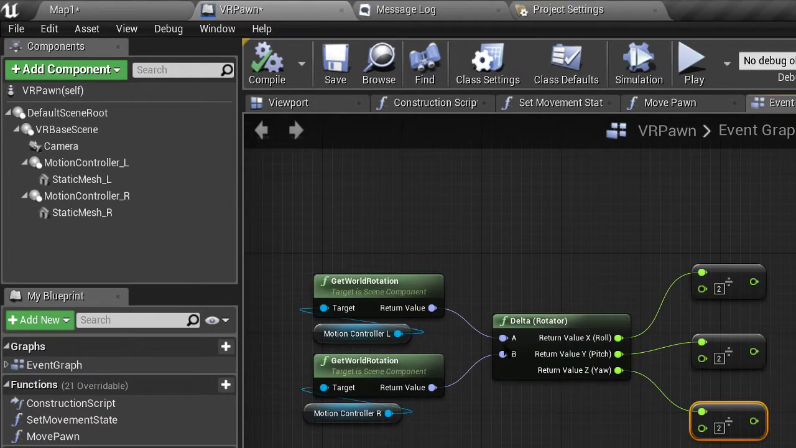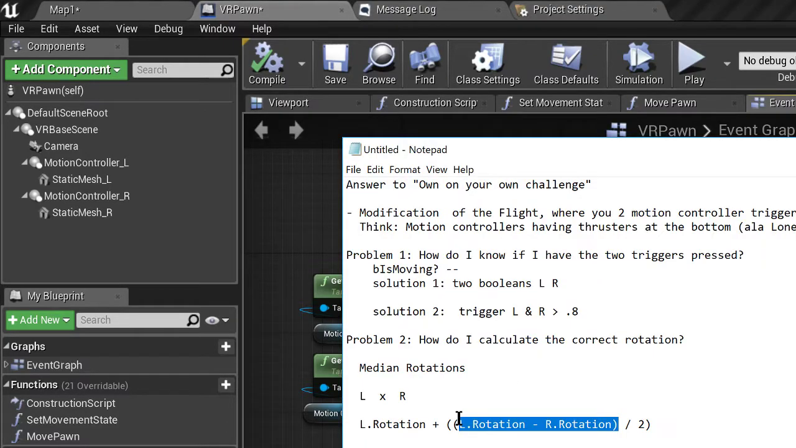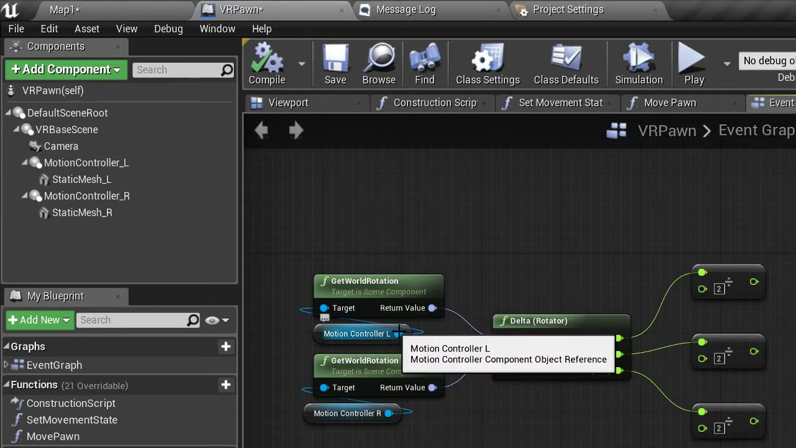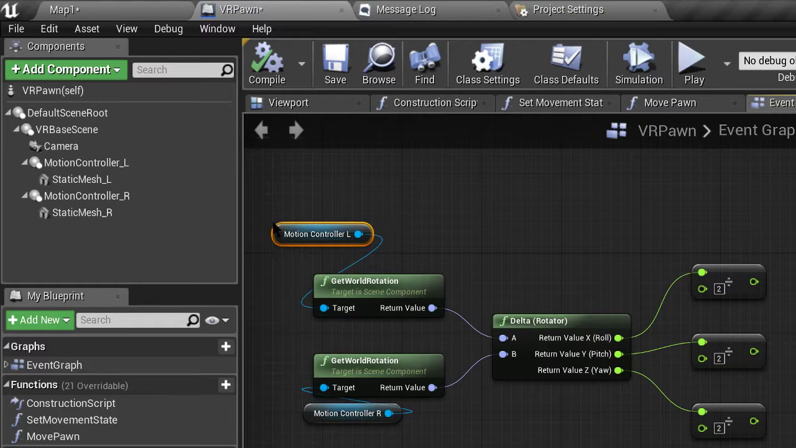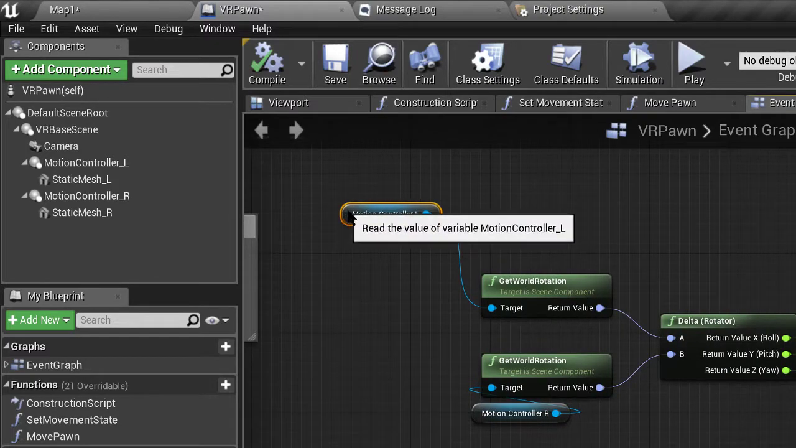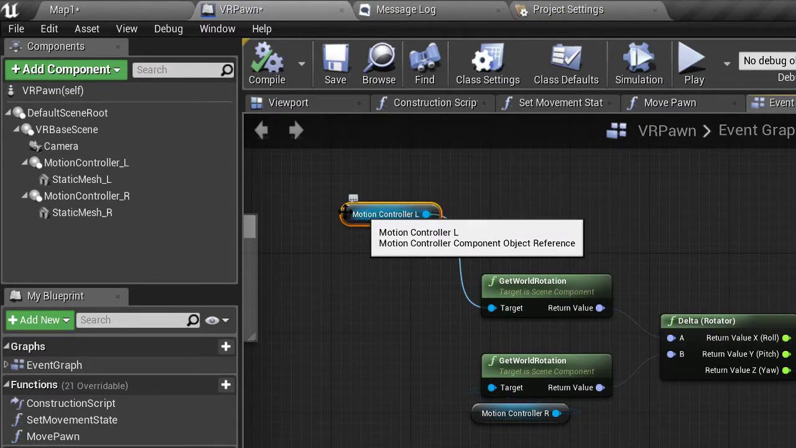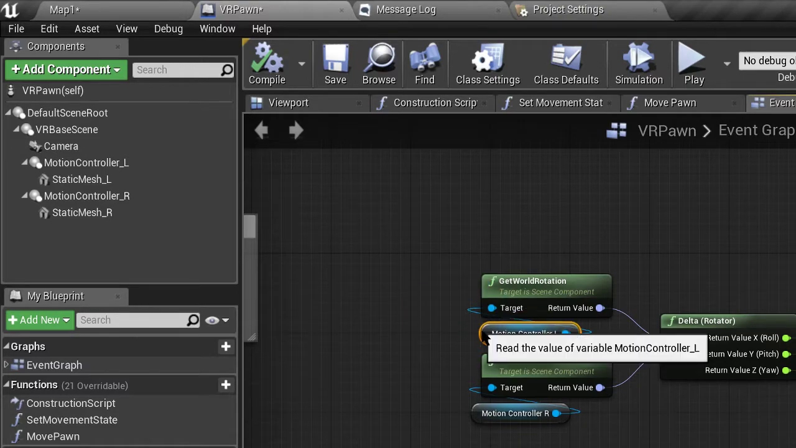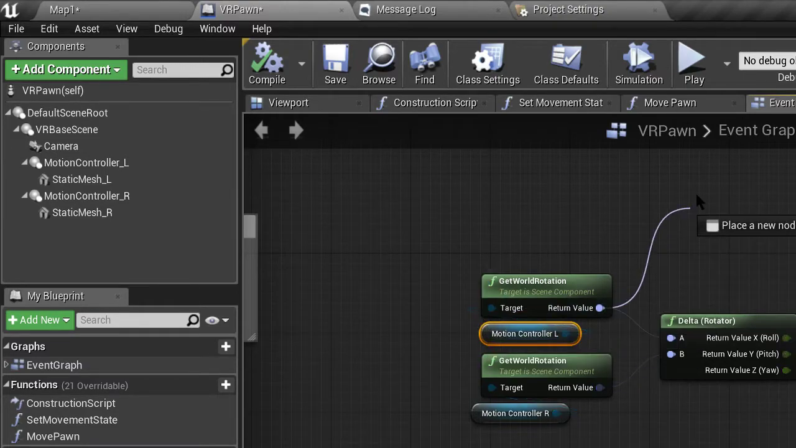So I'm gonna do a divide by 2, divide by 2. Now we have this rotation here that we were looking at. We decided to use the left motion controller rotation and we add that in there. So we can use the same one here. I'm just gonna push it out here so it looks nicer. Oh, actually, I'm not gonna do that. I'm just gonna do this.